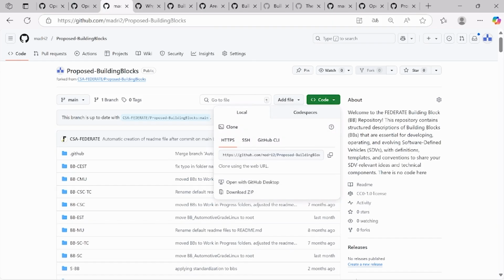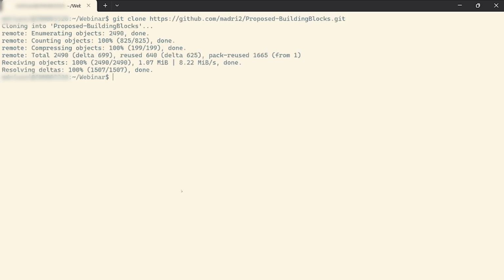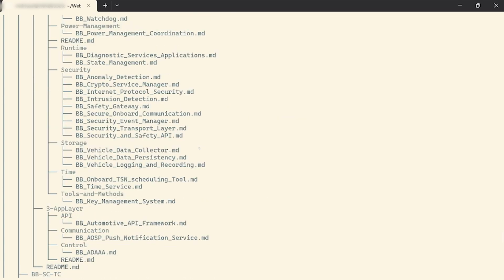So copy that here. Okay, there is a folder webinar. You can say git clone this building block. Do it like that, so then you get a local copy of it. Some proposed building blocks. So if we look in here, we see all this stuff which is cloned.